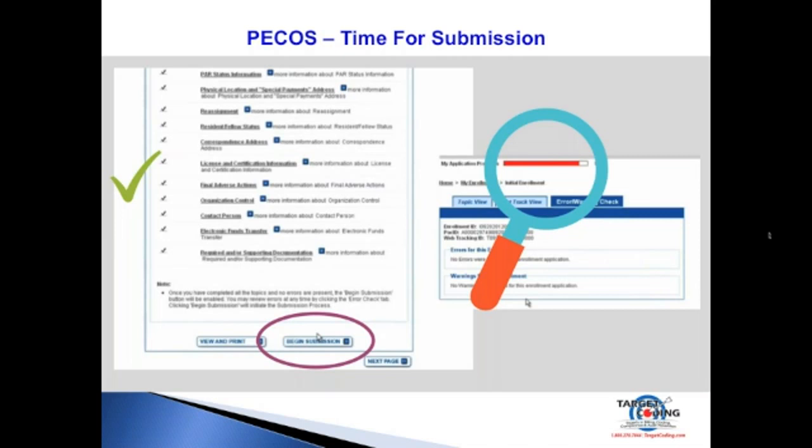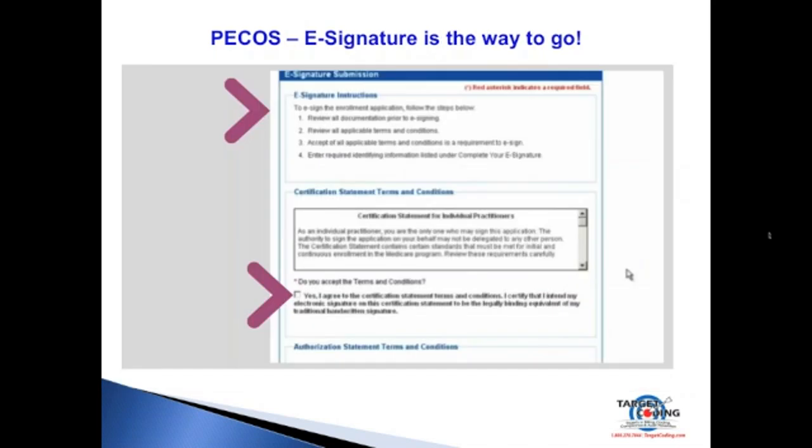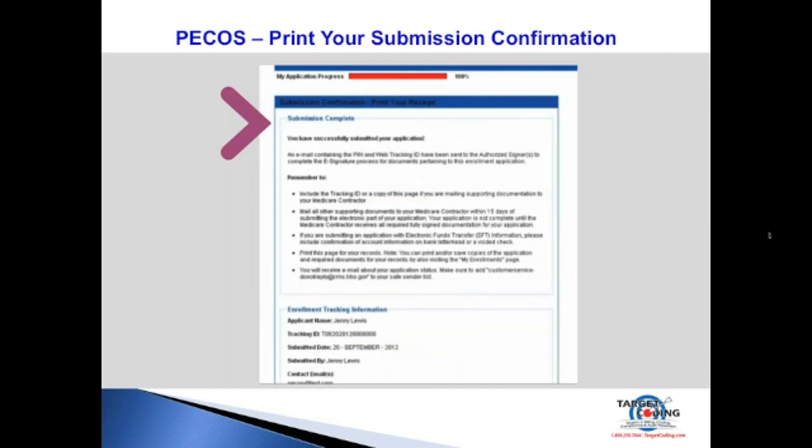So once everything is filled out, you've uploaded any supporting documentation, anything that they've required from you as you've gone through the process, you can go ahead now and click Begin Submission. You'll get to the e-signature system section. You'll go ahead and attest to any terms and accept those terms and conditions for those sections and go ahead and finish the e-signature portion. Now that you've finished that, you'll get a pop-up window that normally pops up that gives you some important information to remember. Once you close that down, it will allow you to print this submission confirmation. It will show that you've completed your submission.